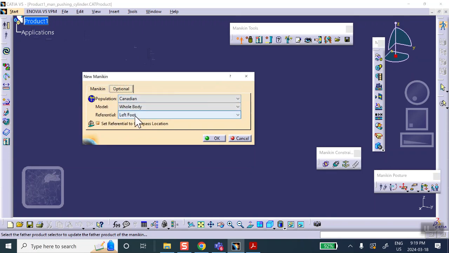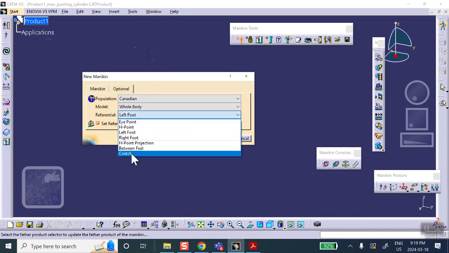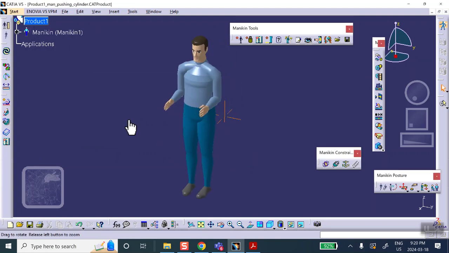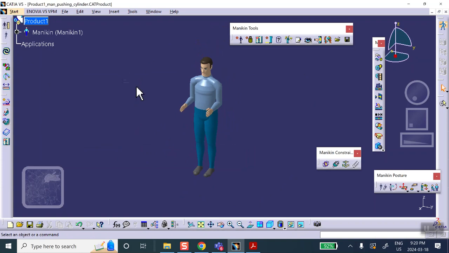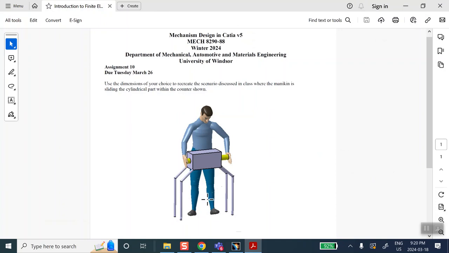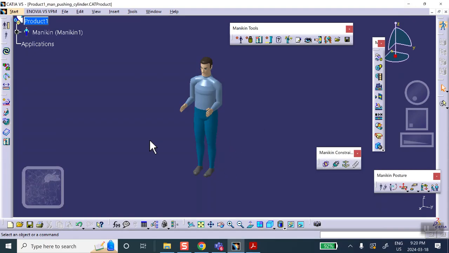You can choose any of these, and what that means is that the global assembly origin is placed at that location. For example, if I say left foot, the global origin 0,0,0 is at the left foot of that mannequin. That's fine. Now that we see the size here, and by the way, if you want, you can change the leg arrangement if you're interested, but I'll leave it like this.